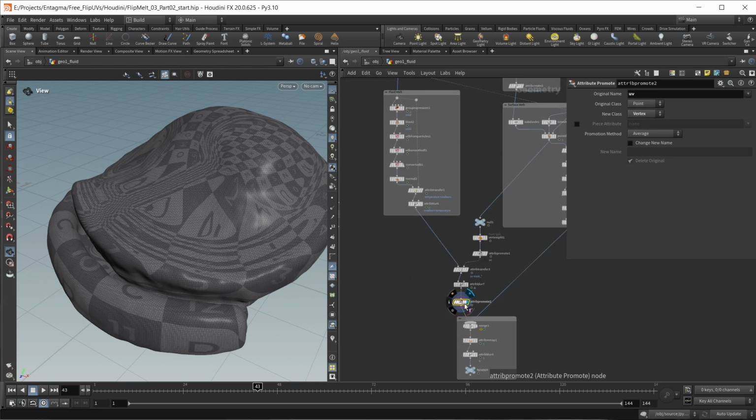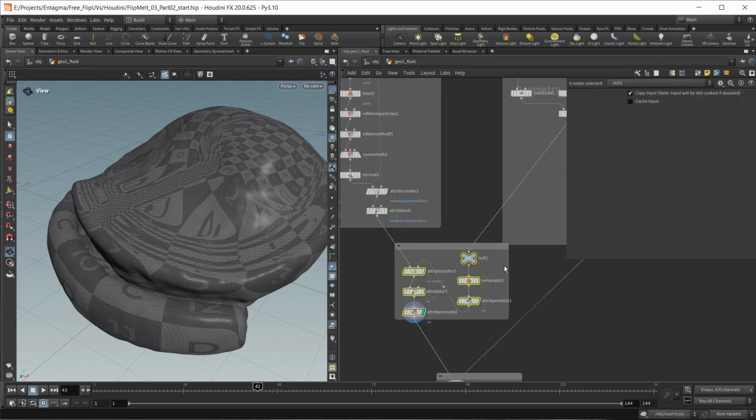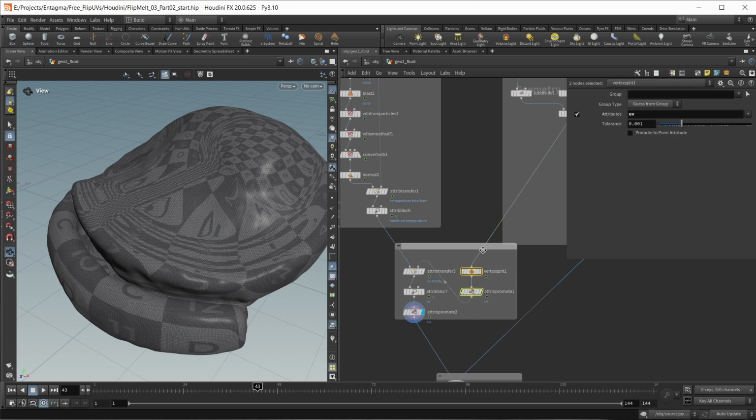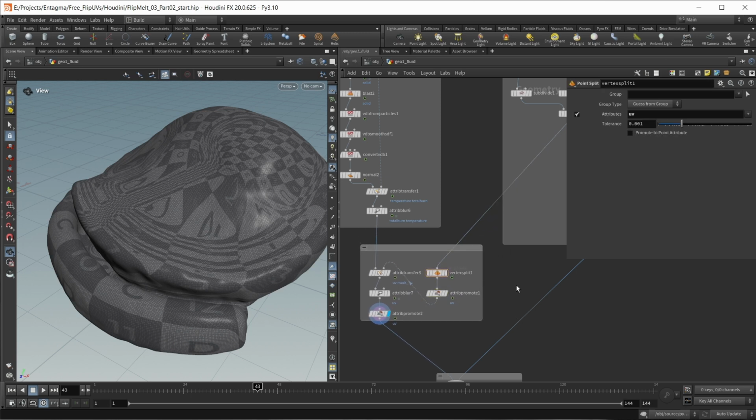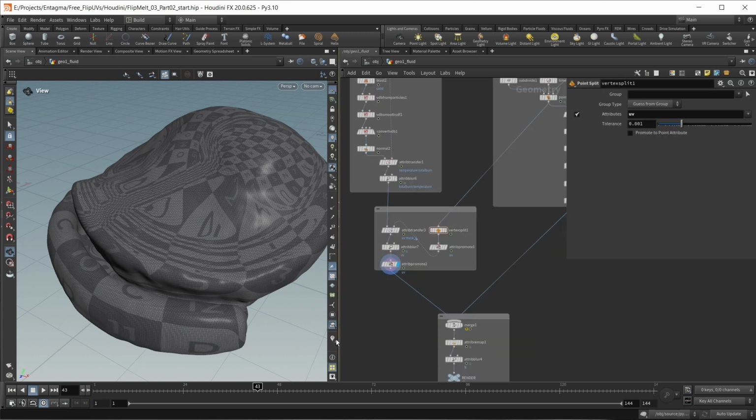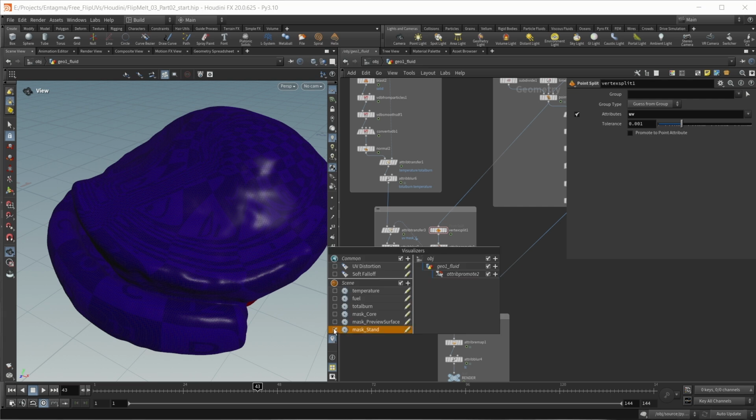We're done here. Let's add a box around all of this as well. Something like this, and maybe also get rid of this null. We don't need it for our setup. Make it look like this. And now finally we should take a look at our masks. Let's maybe take a look at the core mask like this.